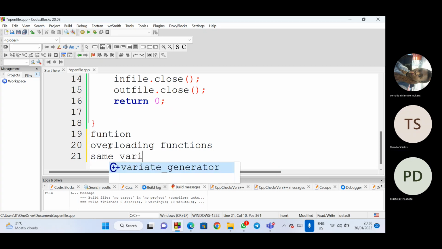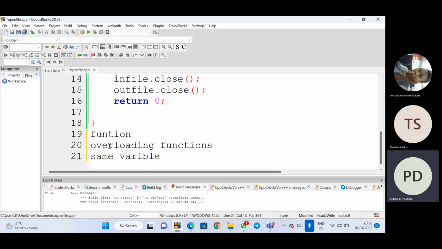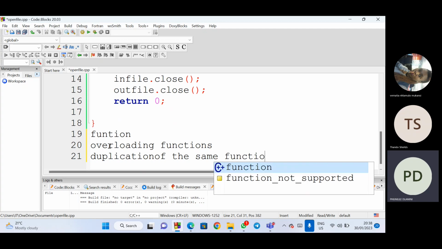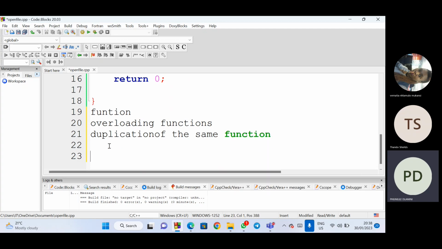variable, using the same variables in the same, it's like when you're having duplication of the same functions. It's like your functions will be using the same name. They will be using the same names. So it's like I can have a void.